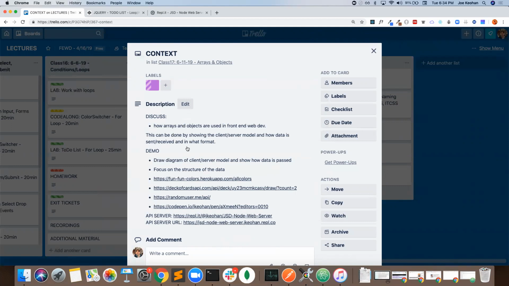And so what I wanted to do was show how we send data back and forth. There's this model that we use, this client-server model. So this is our client, and this is our server. And this is the basic fundamental building block of the web and you getting data. And so the client types in a URL, whatever, and makes a request to get data.